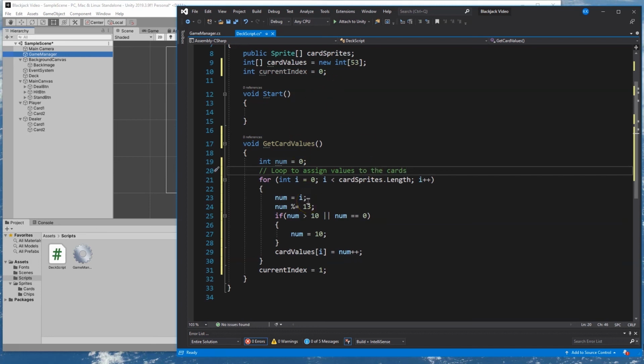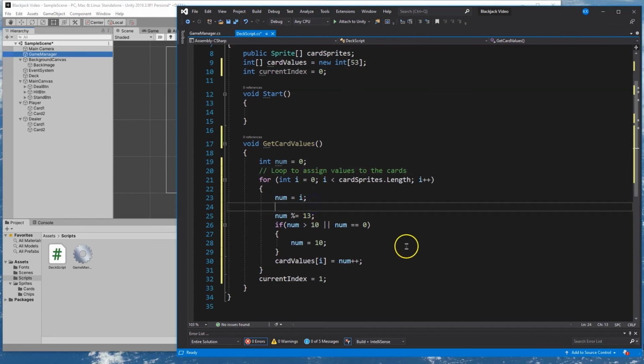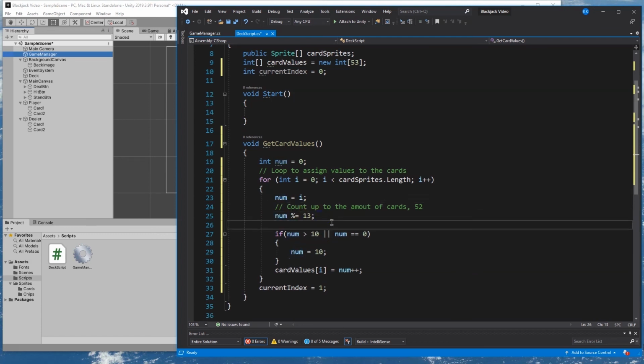We could have done this manually if we wanted to create a big array and make sure we always have them in a certain order. I didn't like that. It seemed a bit brutish, so I coded it up. All right, now what this does, so we're going all the way up to the amount of cards, which will be 52 cards, and so num's going to be equal to up to 52, but we don't want our cards to have a value of 52, and that's where this comes in, the modulus operator.